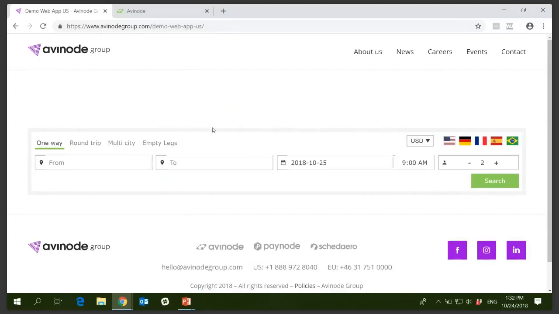So let's say an end client is on your website right now, and they want to search for either a one-way, round trip, multi-city itinerary, or even empty legs. They can do so quickly by using this tool, and then they will get results.